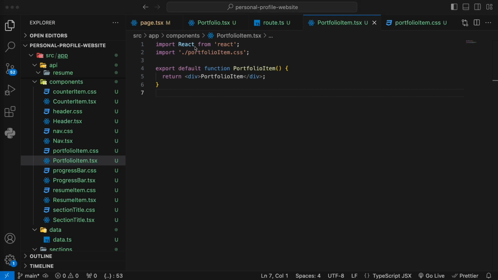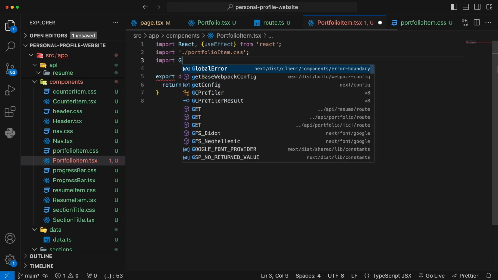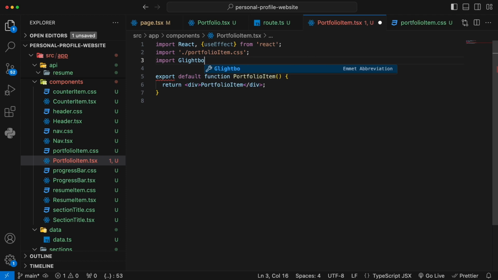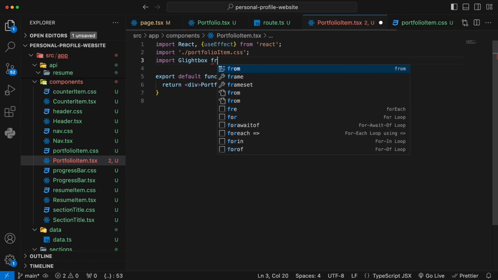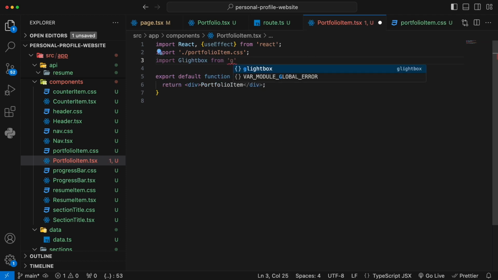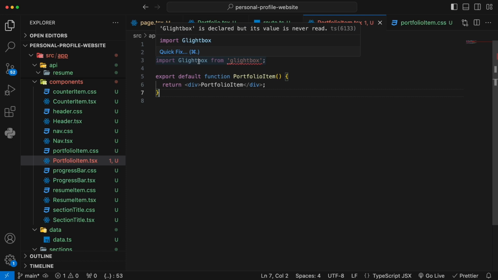To do so, we're going to first import the useEffect hook because we're going to use it. And then we are also going to import GLightbox from GLightbox, the GLightbox object. And later on, we're going to create a new object for it.